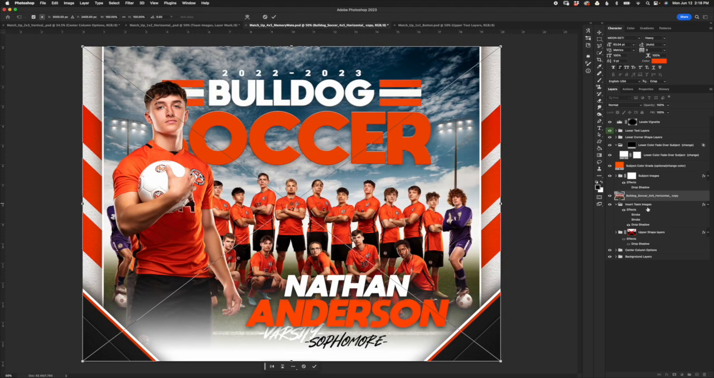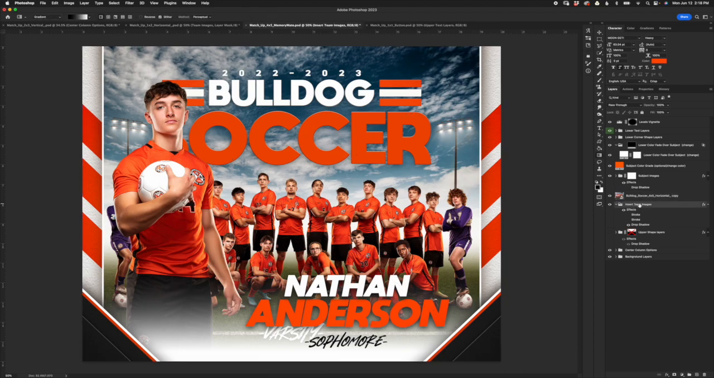Now, it always does this because I had this layer folder selected, it placed it directly above it. We want it inside. So once it's in there, just drag it and drop it inside this folder that says Insert Team Images. It should automatically make it a smart object, which is good because you'll be scaling it up and scaling it down, and you don't want the resolution to degrade.